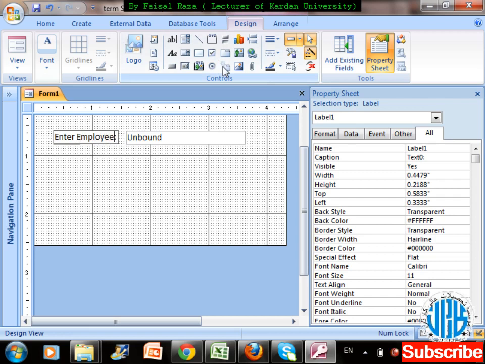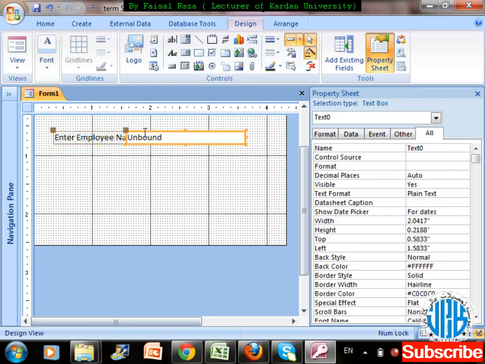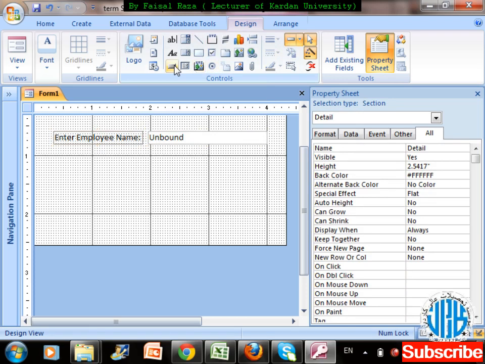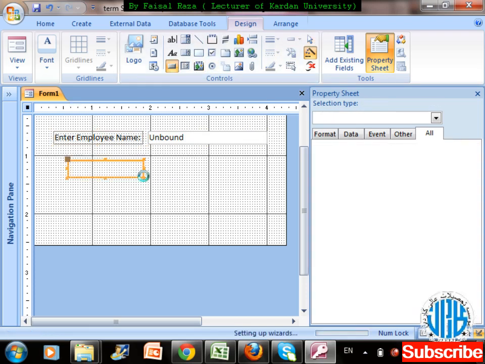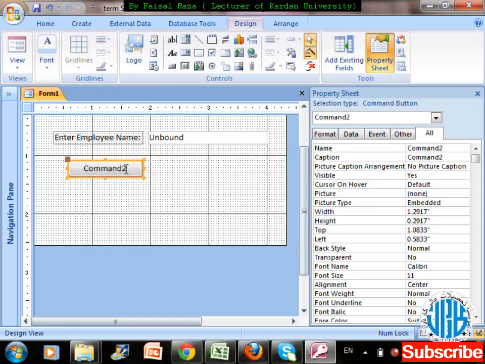Enter employee name, this thing, enter that. Now I'm going to increase the space between them. Down below I'm going to create two buttons. One is search; click on cancel. Now delete this text and write here search by employee name, and the button should be increased, made a big button.